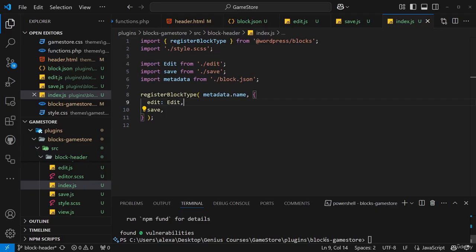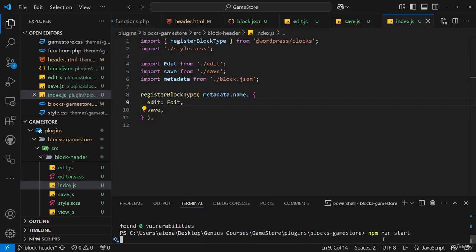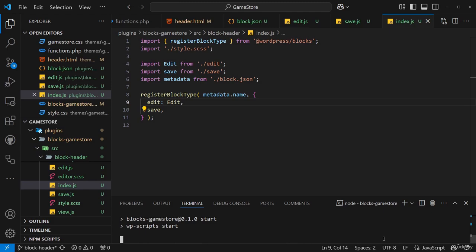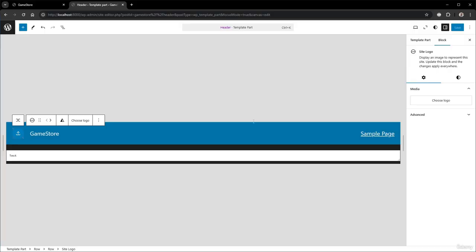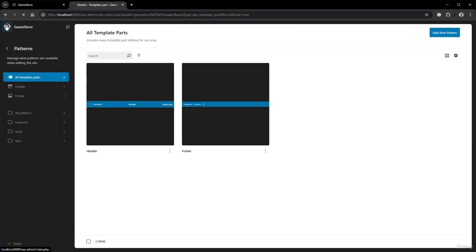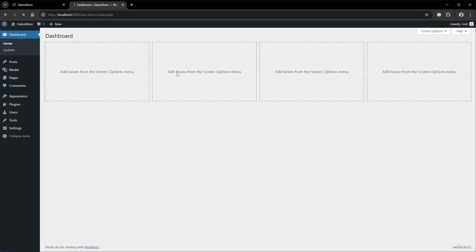We are currently in the plugin folder, so we can confidently run npm run start. And if we have no syntax errors, it will compile without errors. Yes, we see everything in green without errors. Now let's go to the admin panel. Exit the editor and reload the page. Enter the editor once more.